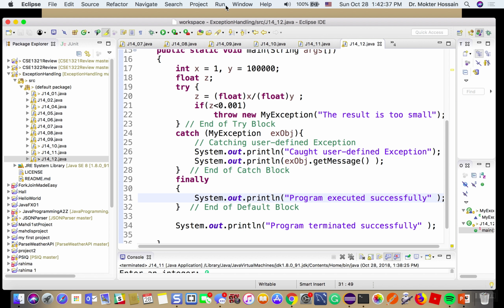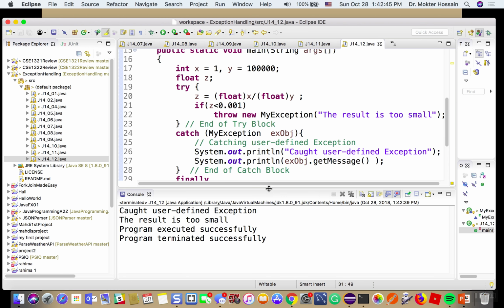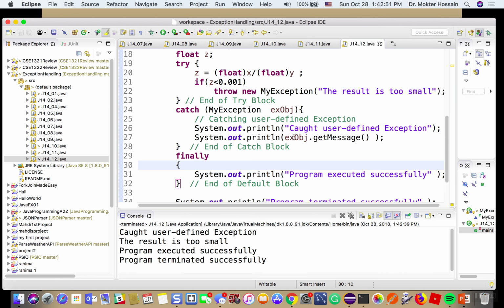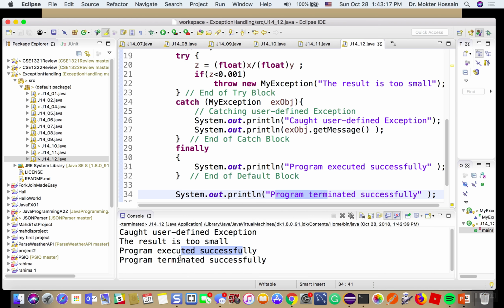So if I run this program, what you will see in my output is that this first line is "caught user defined exception". Since it found this exception, it shows me the result is too small. This statement showed this message, and then finally this statement, and this is the output.